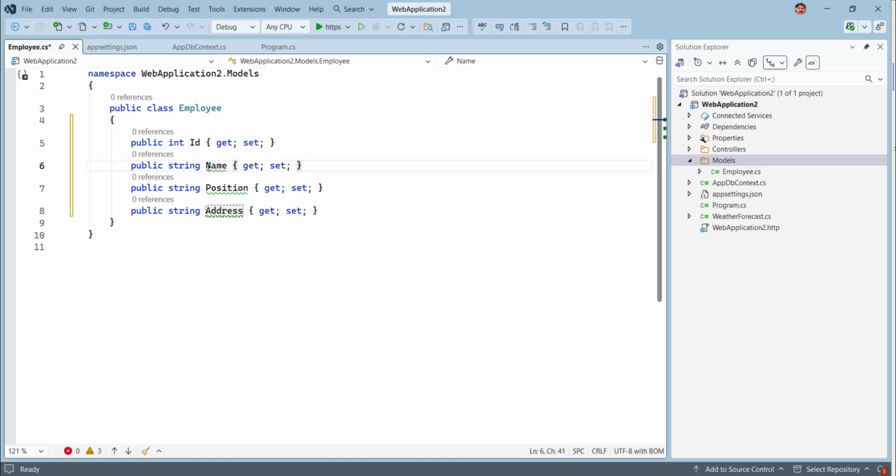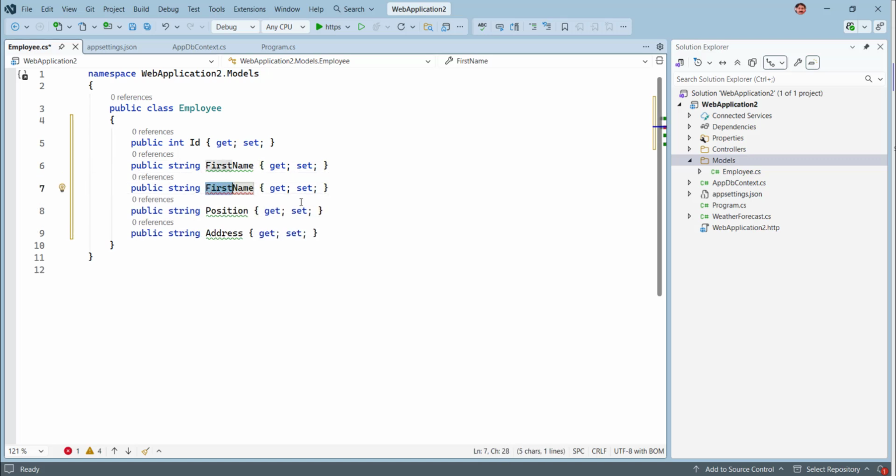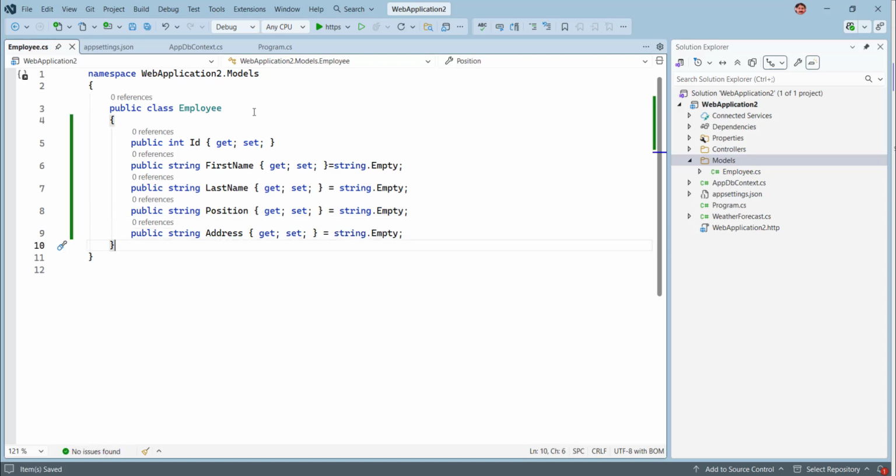So the name should be the first name, which I'm going to write over there. I'm just copying it for the second name as well, because I need both names for that employee. And then the position would be the same and the address would be the same. Those need to be nullable, I would say. We can initialize it with string dot empty. Now the warning has been removed.